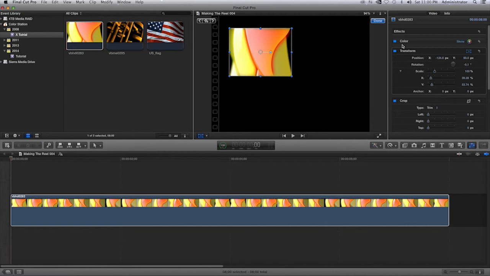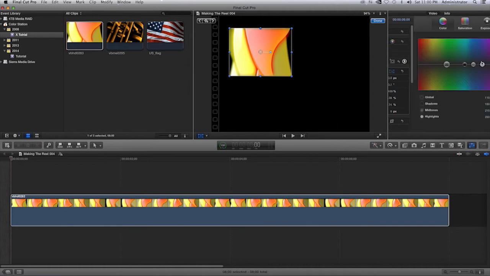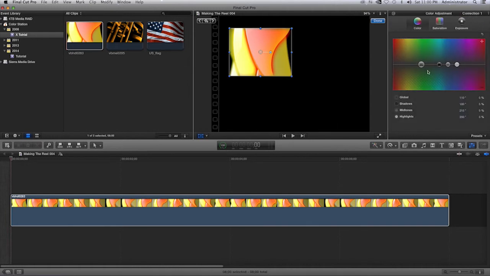Now I was going to show you about the color. If I go ahead and show color, you'll see here that it tells me balance, match color, and so on and so forth. I want to expose the parameters to change the colors on this. So here where it says correction one, on the far right hand side, you'll see an arrow there. Select on there and you will see these parameters.